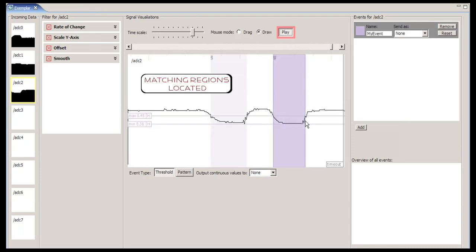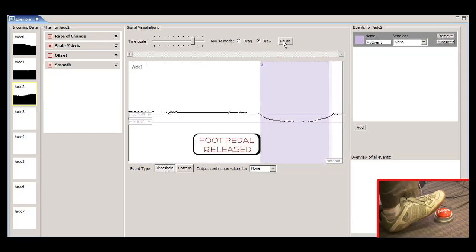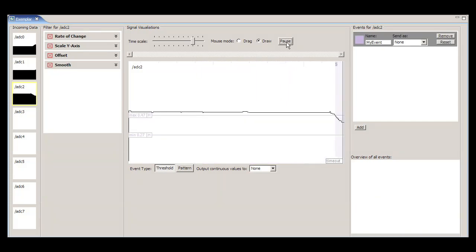Here, Exemplar generalizes from the examples by calculating thresholds within the highlighted region. In addition to drawing regions, Dan can also use a foot pedal to define examples while he performs them. Dan can immediately test his design to see if it works. Exemplar shows a visualization of sensor signal regions that match the demonstration.